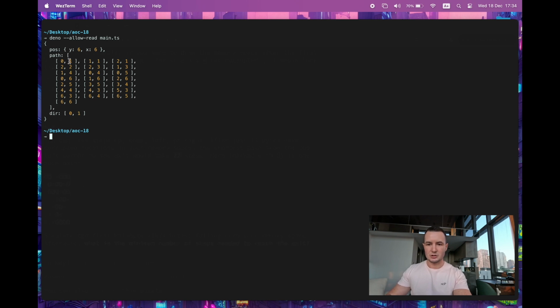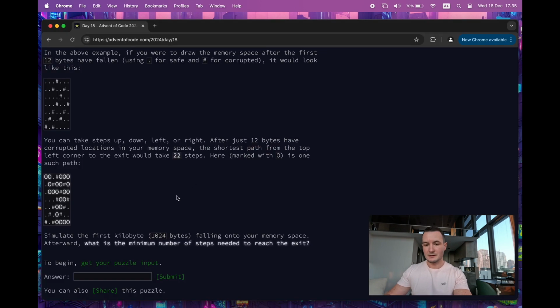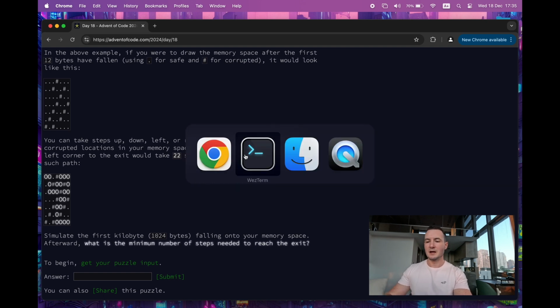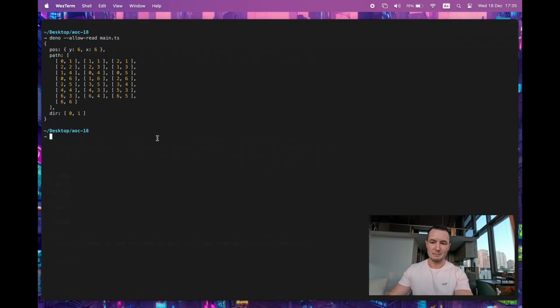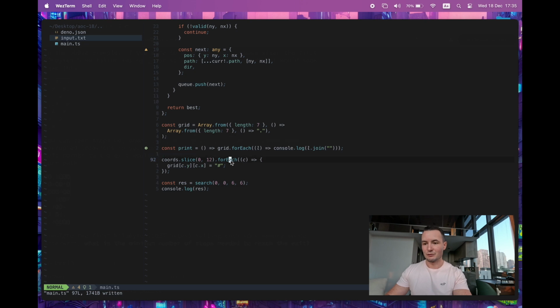So 0, that's 1, 2, 3, and then it's 3 times 1, 2, 3, 4, 5, 6, 7, 3 times 7, 14, 21, 22. So, as they say there, it would take 22 steps. It's not surprising because we already implemented this algorithm in day 16, so the algorithm works. It's a breadth first search, and it passed day 16, so it's going to pass any shortest path algorithm here. So, yeah, nothing crazy about that.